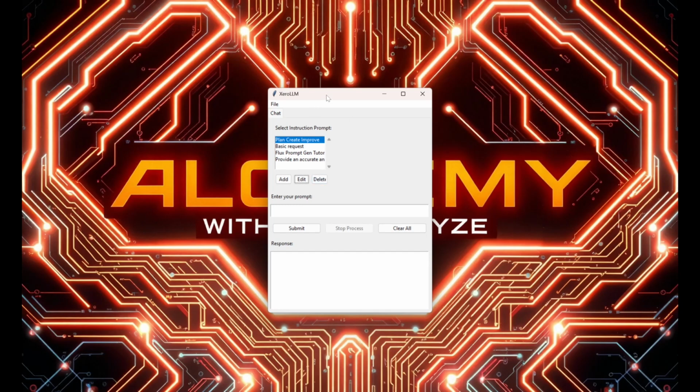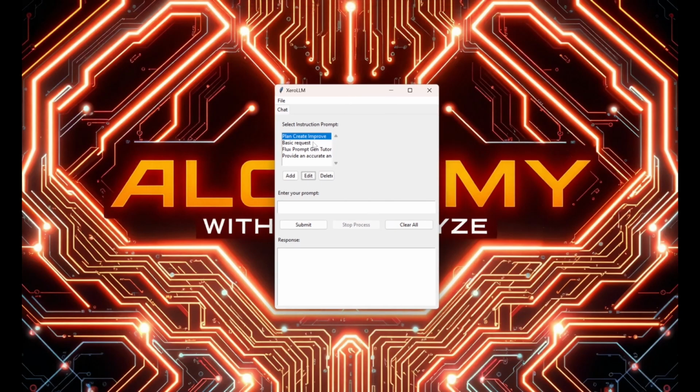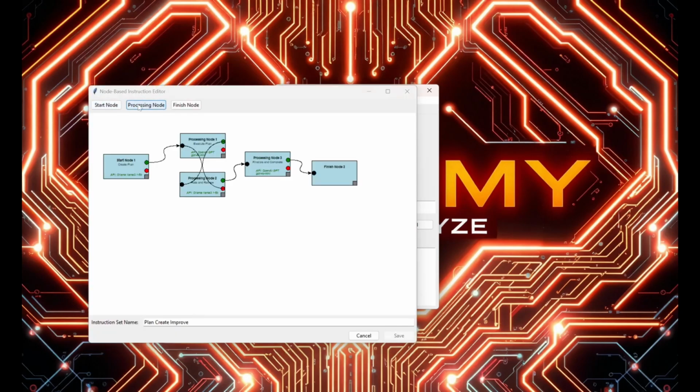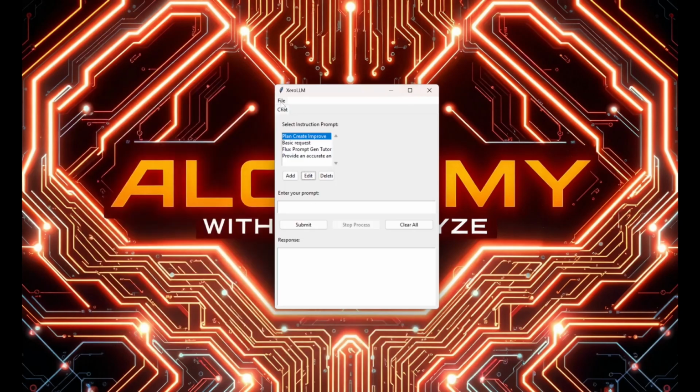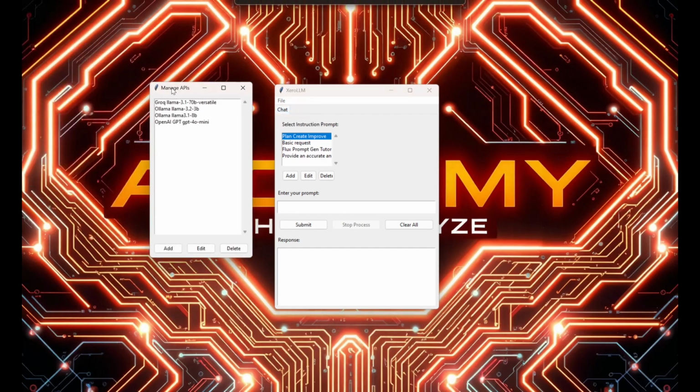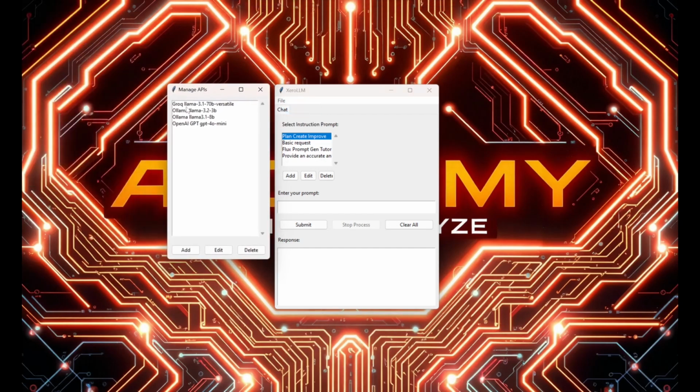Okay, so this is the main interface, and what you have here is a list of the instruction sequences that you have created. Those are the nodes. This is just the names of those sequences that I've created. So if you go in here, you get, like, my plan, create, and improve sequence. Under the file menu, this is where you would go to manage your APIs. It opens up another little window which lists the APIs you are currently connected to. You can add new ones, edit the current ones, or delete them.